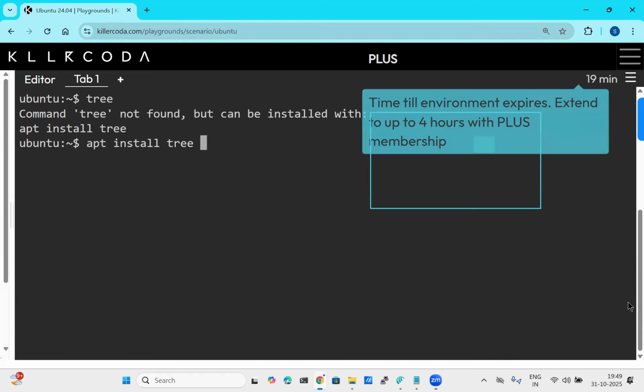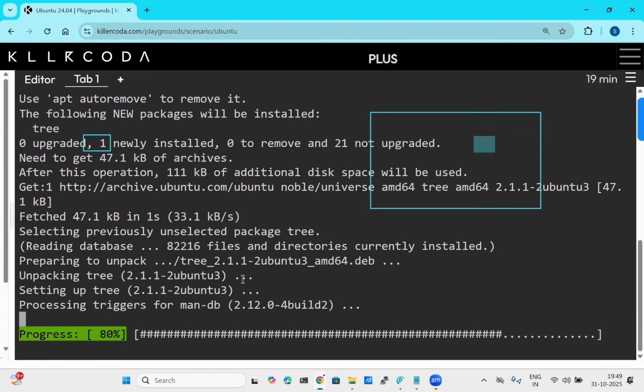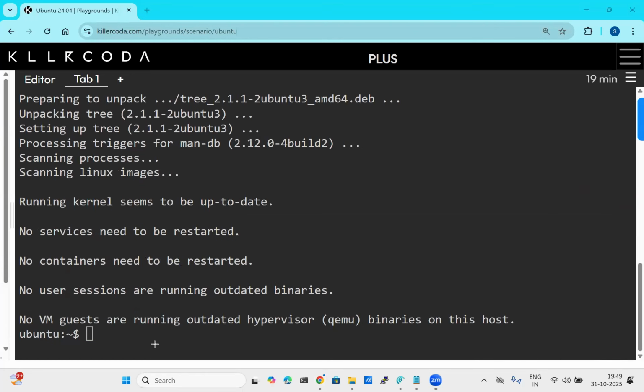Now here my question was, what is meant by apt? Advanced package tool. Now hit enter. So it installed the tree.